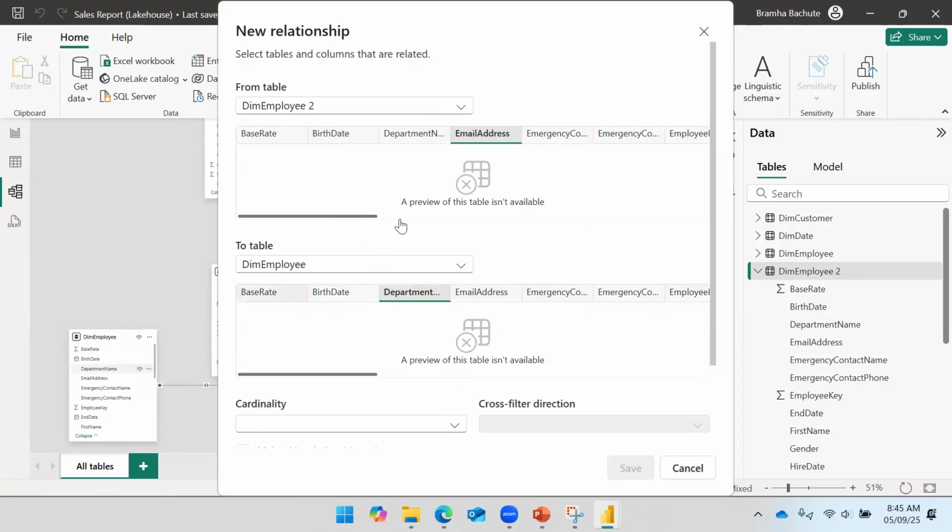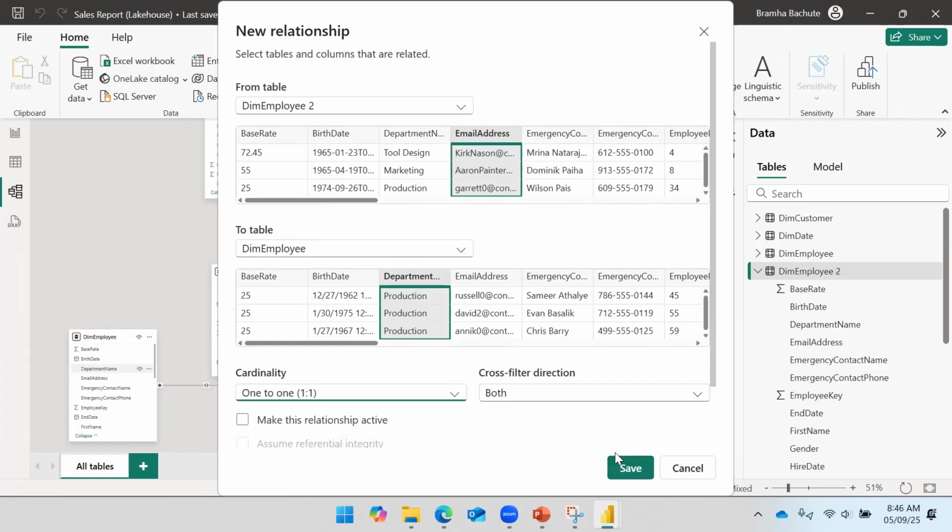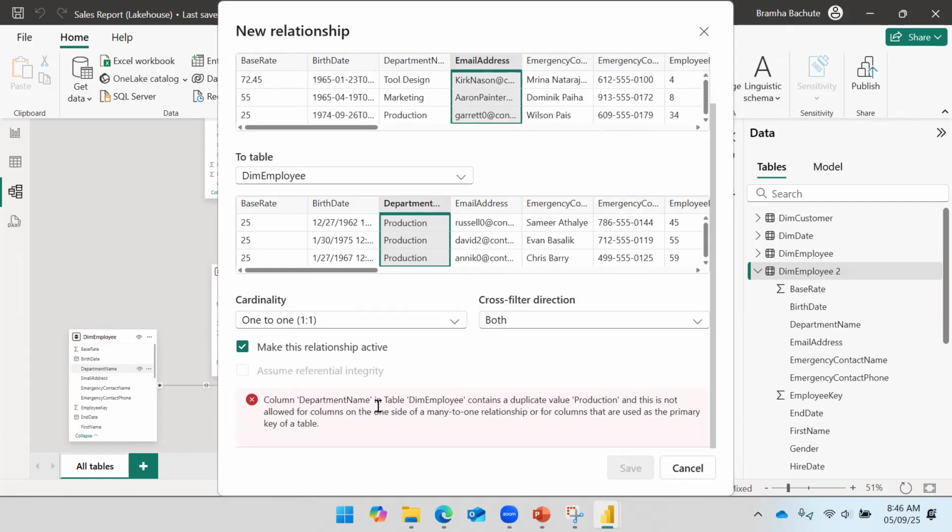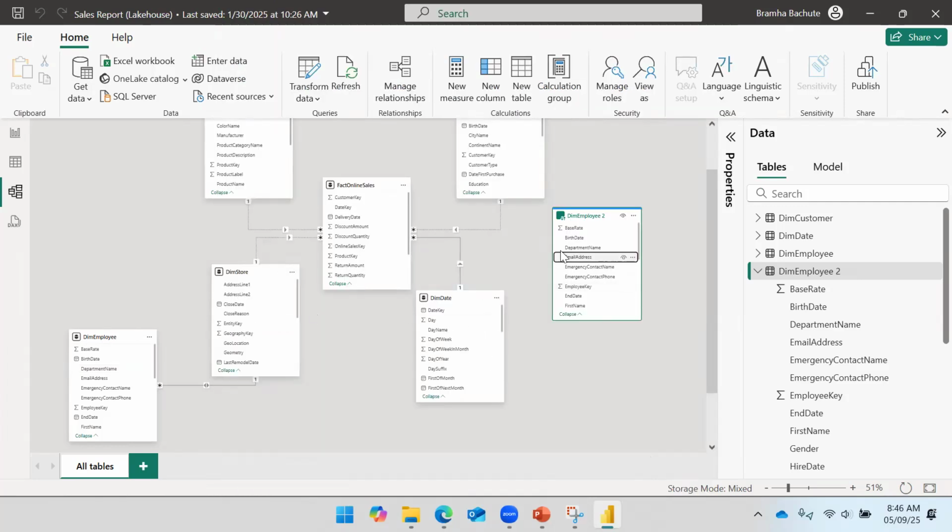I'm just dragging the data. Okay, so dim. One to one, I will say. This is a both-directional filter. It will apply. This is fine. And if I say make this active, why is this not on the department name? Duplicate value. Cross filter direction both. So this relationship cannot be done, but yes, you can use this table to build the relationships in case of direct query.